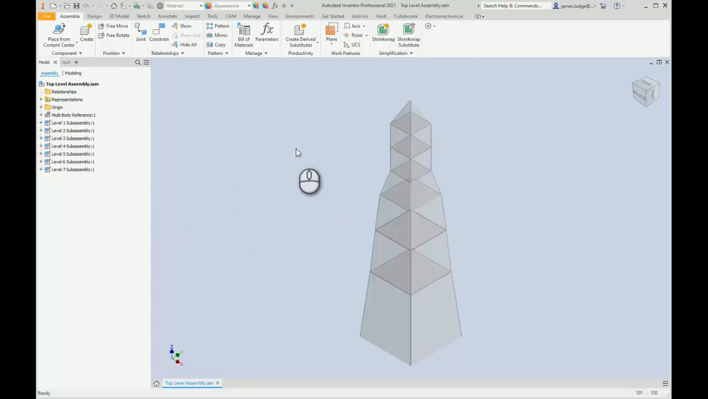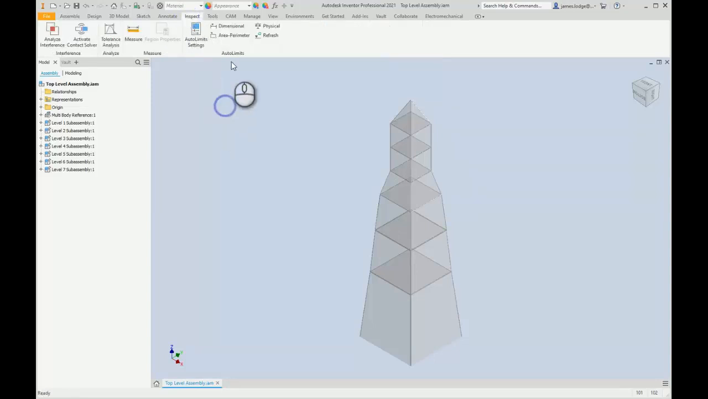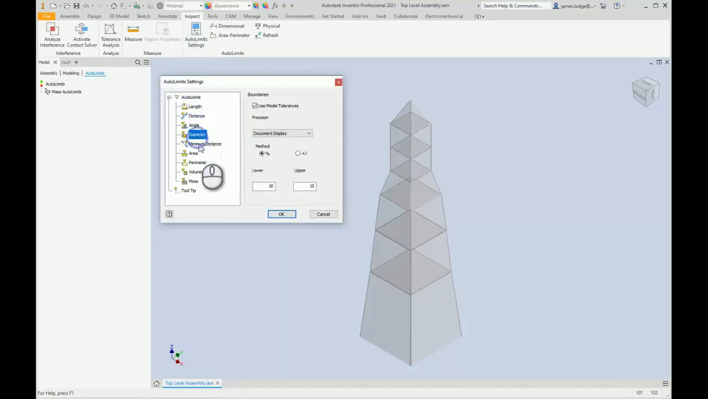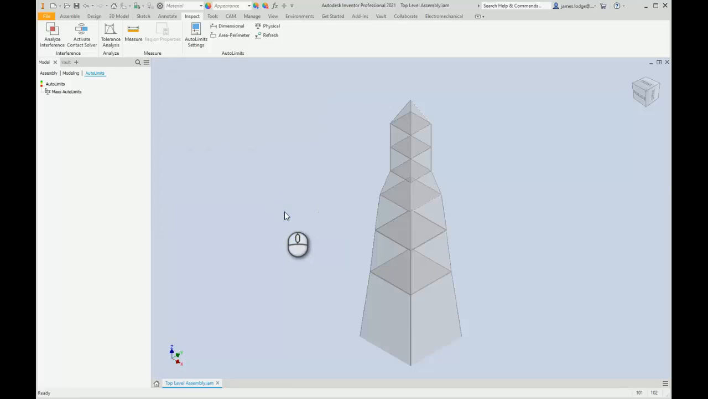So how do we access the AutoLimits options now we've turned it on inside Inventor? Go to the Inspect tab. You'll then notice that you have this AutoLimits panel. We can set specific instances with regards to AutoLimits and make sure that the indicators are all turned on. We can set AutoLimits for a number of different attributes that we use throughout our design process. We're going to take a look at mass, and I'm going to give it an upper limit of 0 and a lower limit of 10% and hit OK.